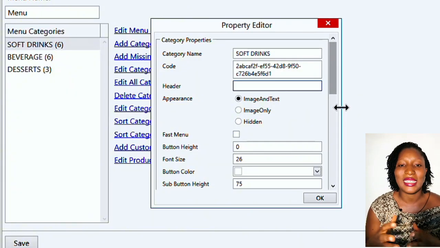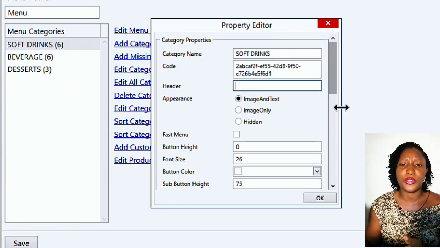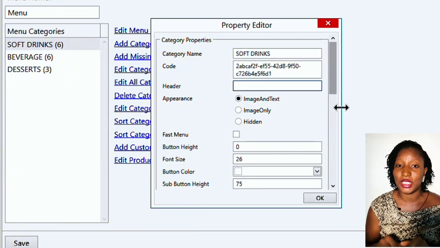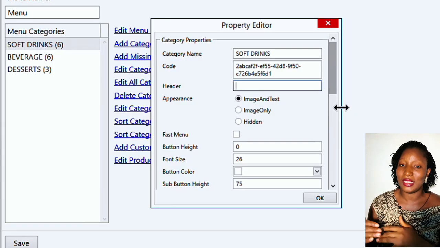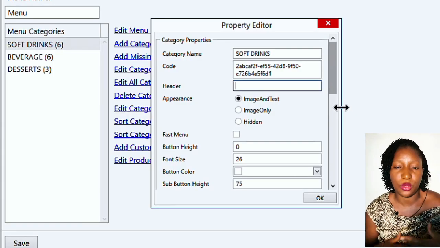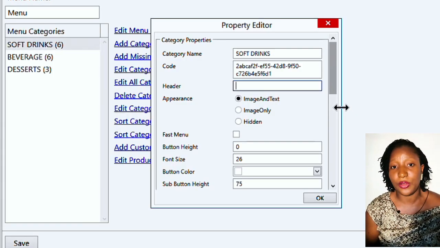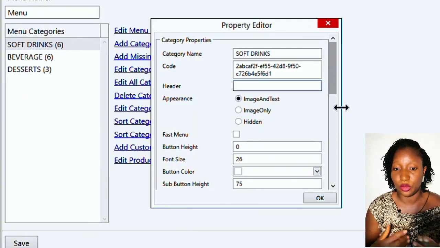Then we have image and text. So now if you look at the point of sale screen, you see that it's just a blank sheet of the yellow and just the text. You can actually add an image there for a fancier and easier way for the staff to go through.